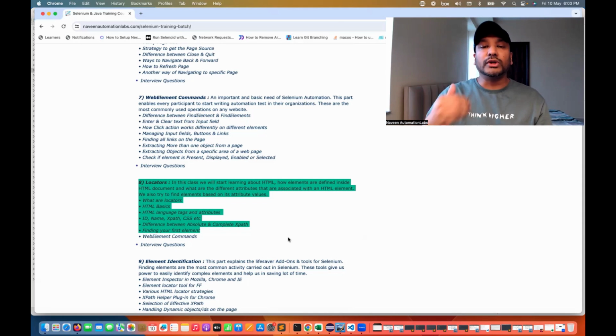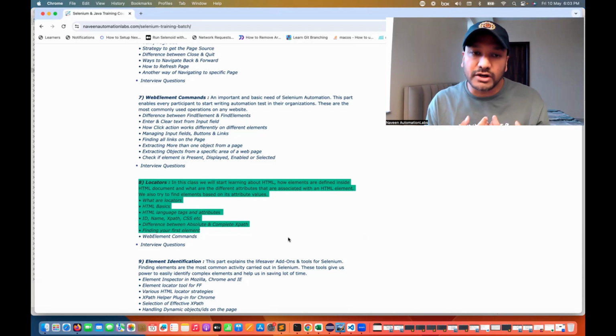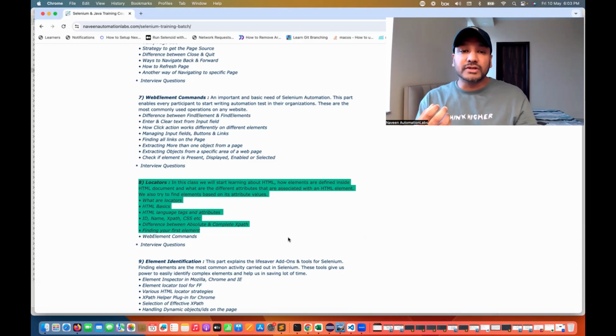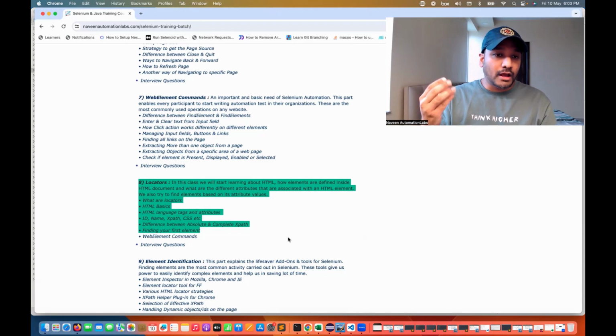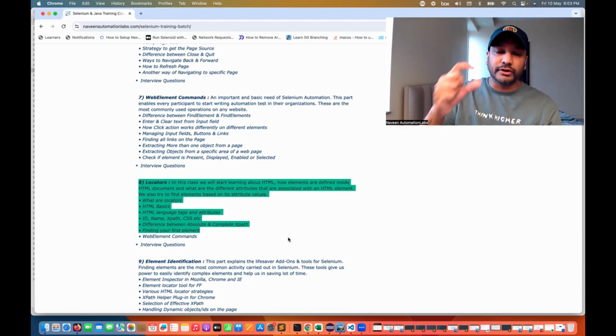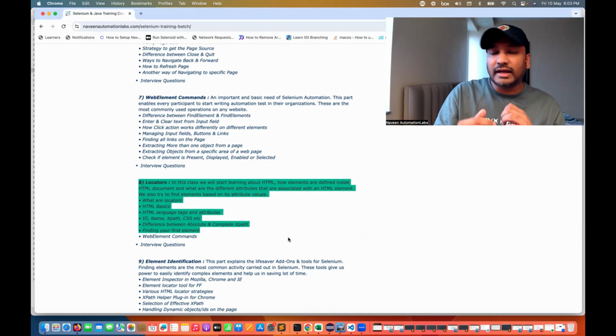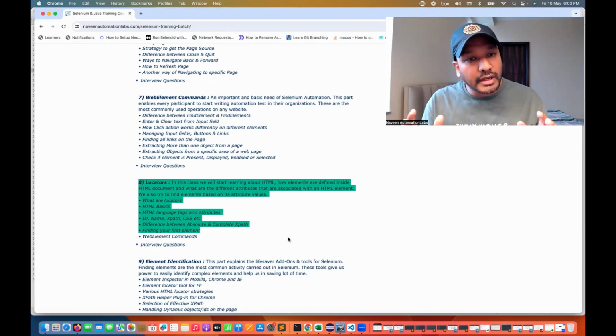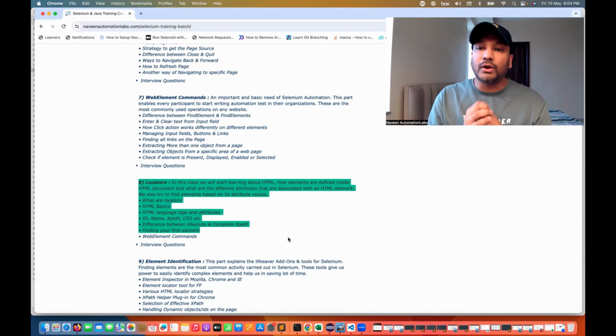We have to create our own utilities, our own generic functions or application-dependent functions, like for the web table: how to select a specific value from a specific row and column, then click on it and return something. So this is how you have to learn how exactly I can create a library on top of Selenium with my own implementation. This is very important to learn.